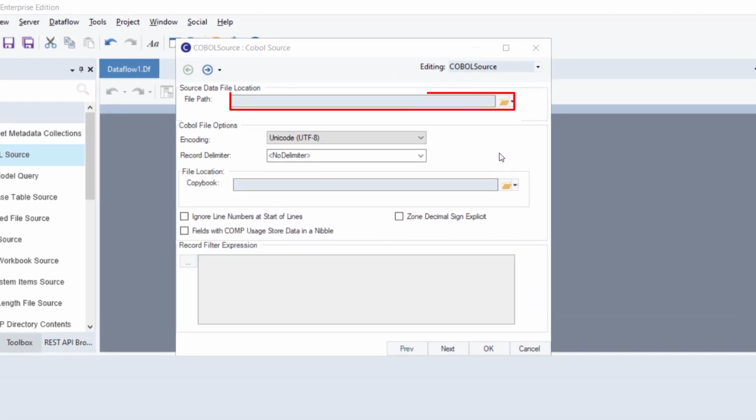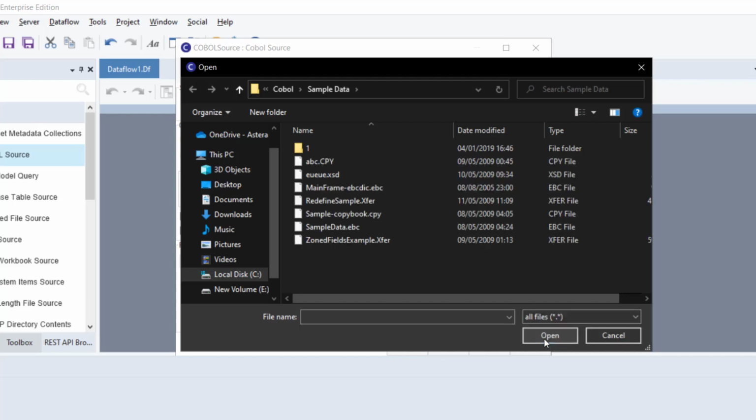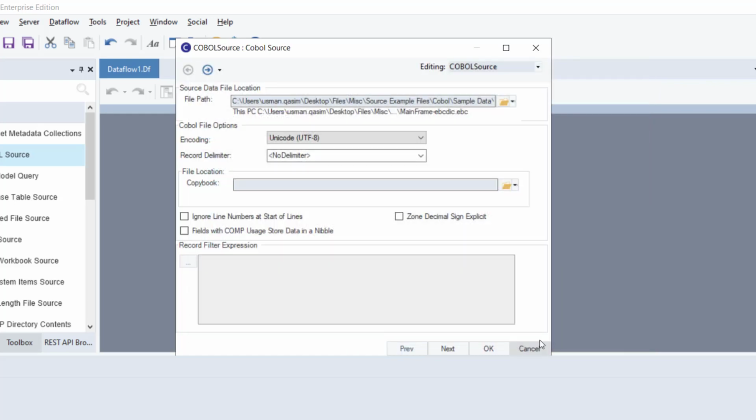Firstly, we will have to select a file path to fetch the COBOL file we intend to use. The option registers files with extensions of .dat and .txt. It can also register files with a .ebc extension. As you can see with our sample file, we are using an EBC extension.